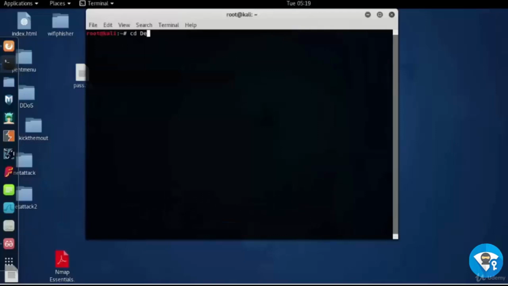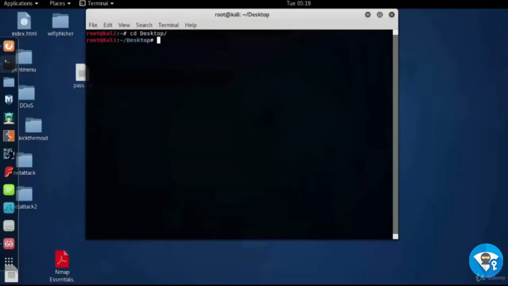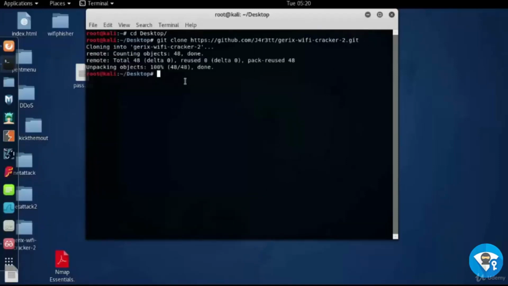Now type cd desktop. Here I am going to save the tool files on the desktop. So here the cd Linux command is used to change directories. Next type git clone and paste the link which we copied from the GitHub website. Here you can see the tool is successfully cloned on the desktop.